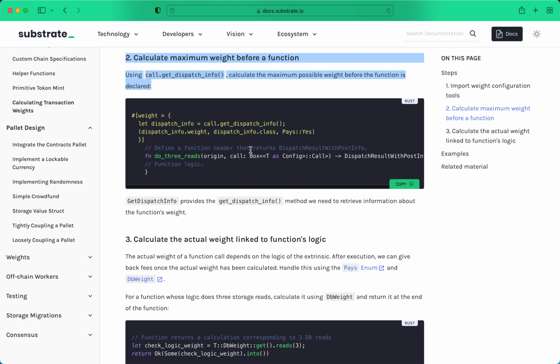Step 2. Calculate maximum weight before a function. Using GetDispatchInfo, calculate the maximum possible weight before the function is declared.